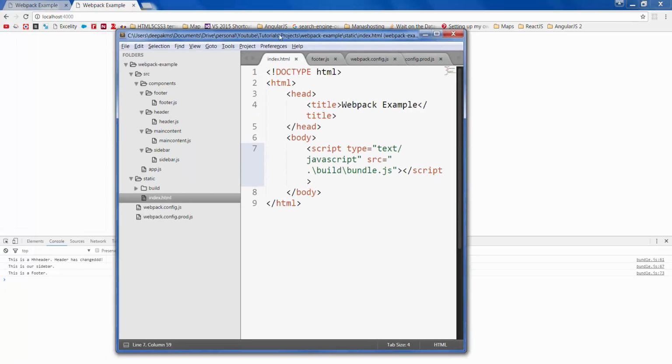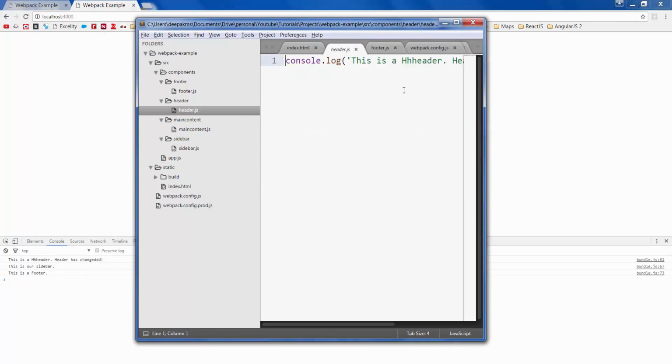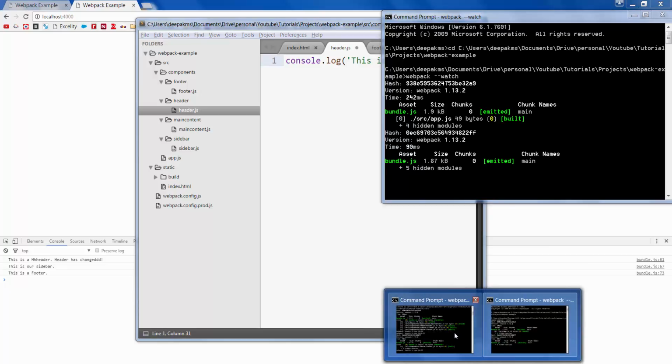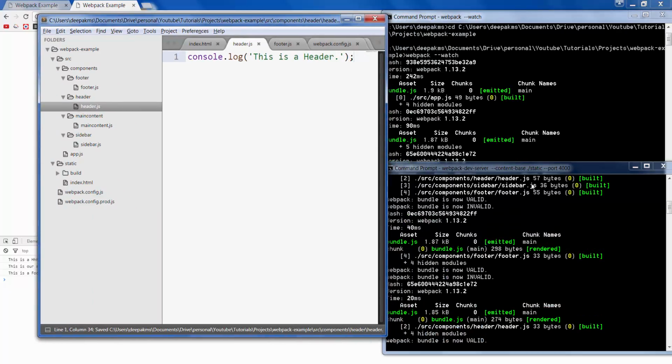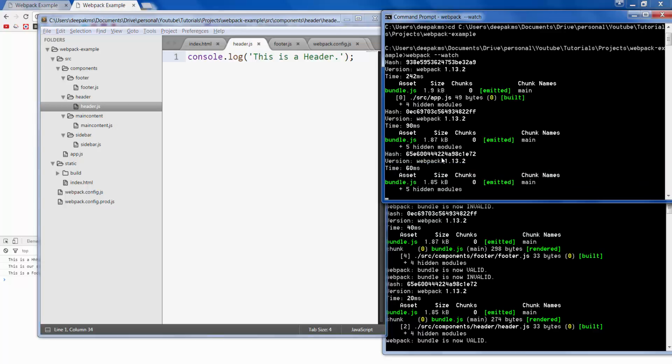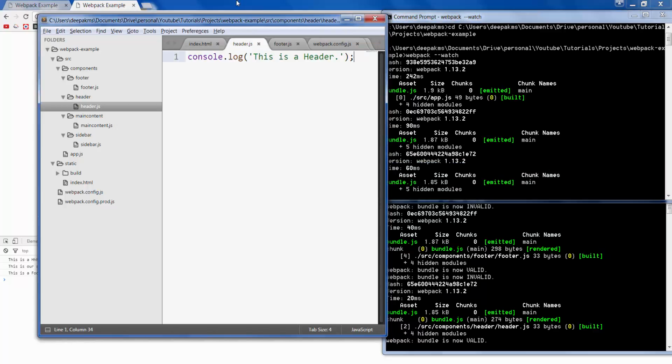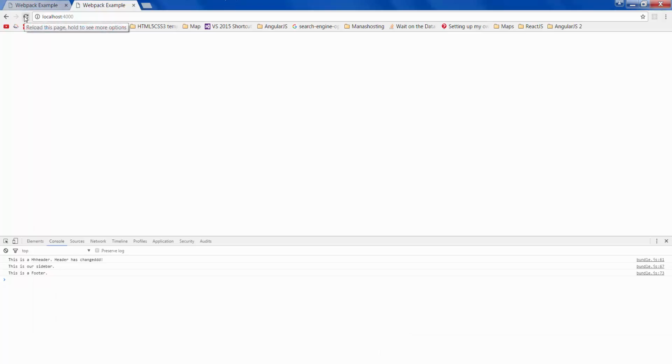Let's change the header now. Let's take this out. Hit save. So it ran Webpack and also it bundled. Go to the browser again, refresh. There it is.